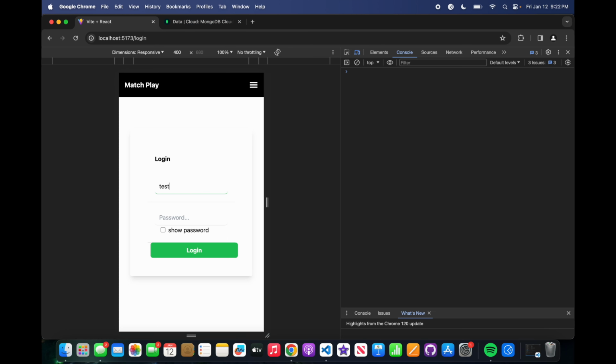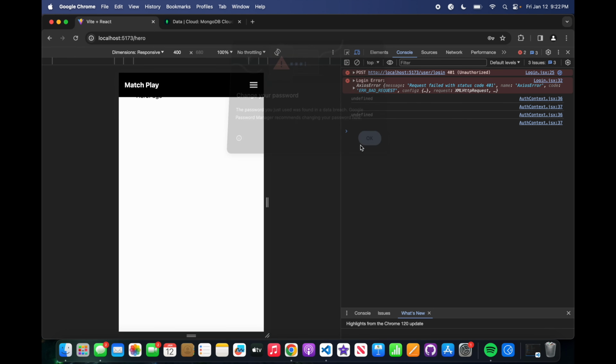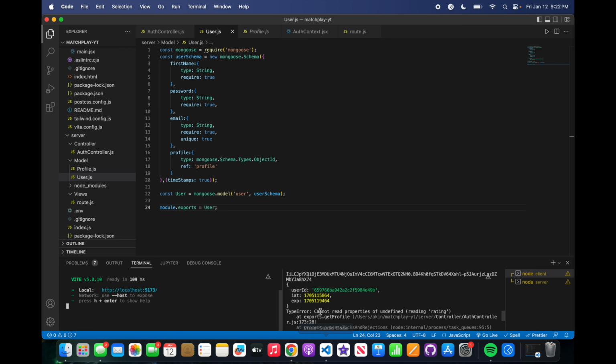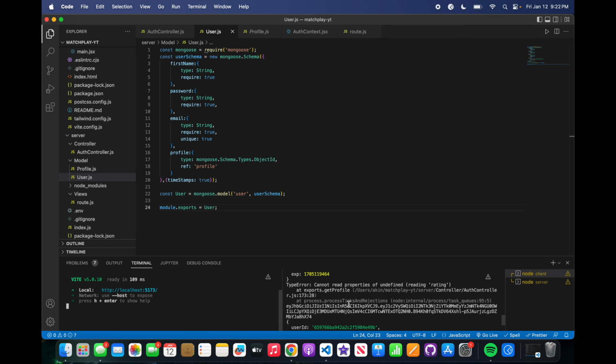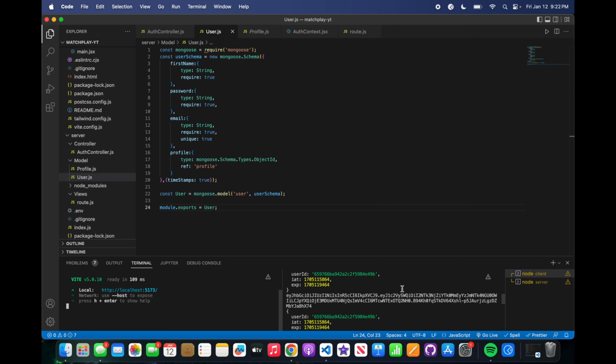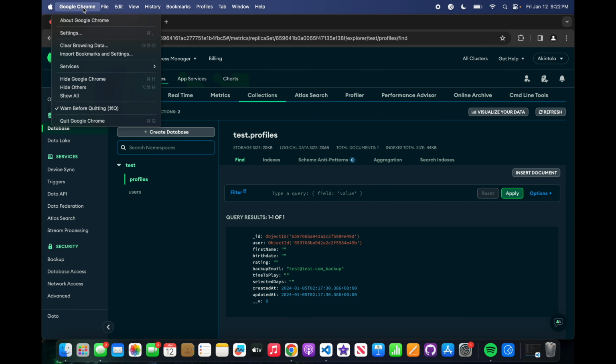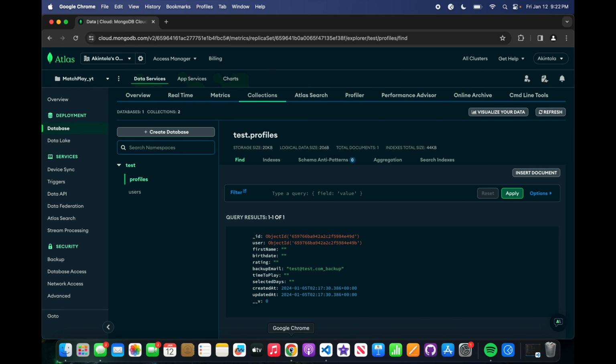Register, log in again. So test1 at test.com, test1. That is not a correct login. So test at test.com, test1. Cool. So let's see. Okay, so there's a problem now. Okay, cannot read properties of undefined. Well, this shouldn't matter at this point. Let's just close out of this. We can leave that open.